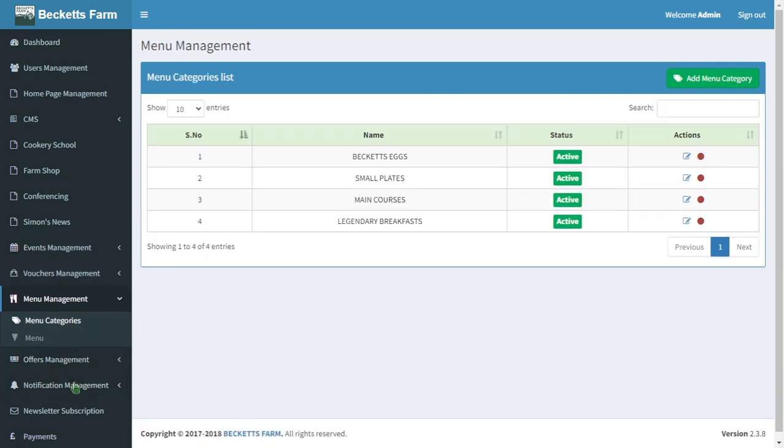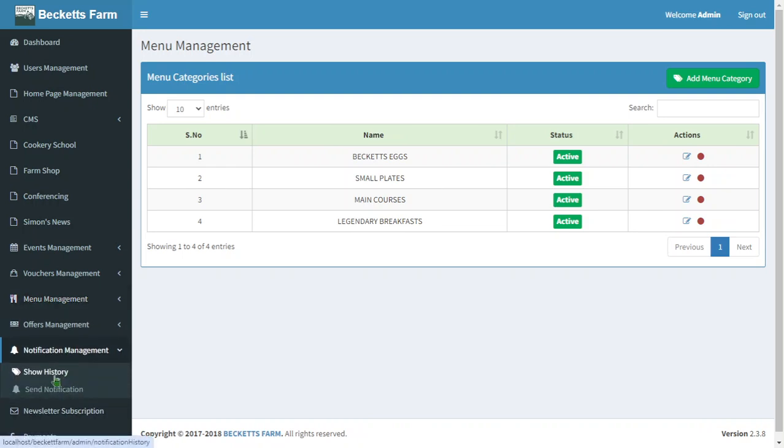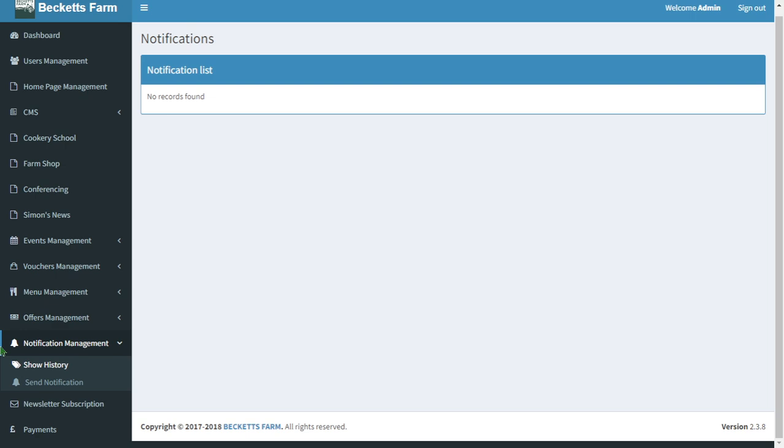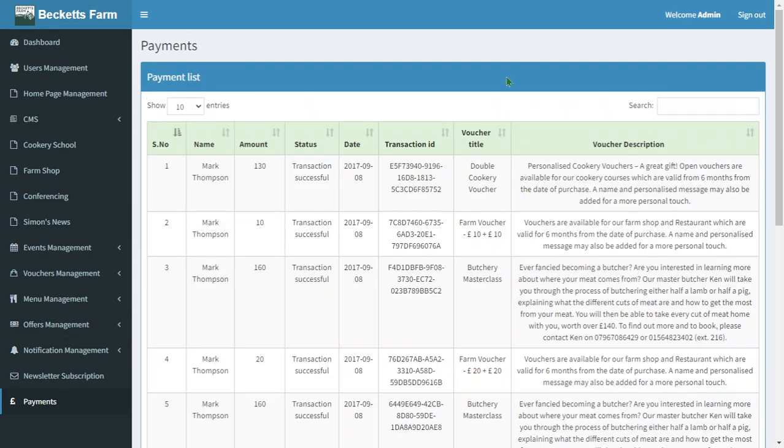Offer management, notification management. Whatever notifications you expect in the mobile application will be managed here. Here we have also been managing the payments. Whatever payments happen on the mobile application, you will get from here.